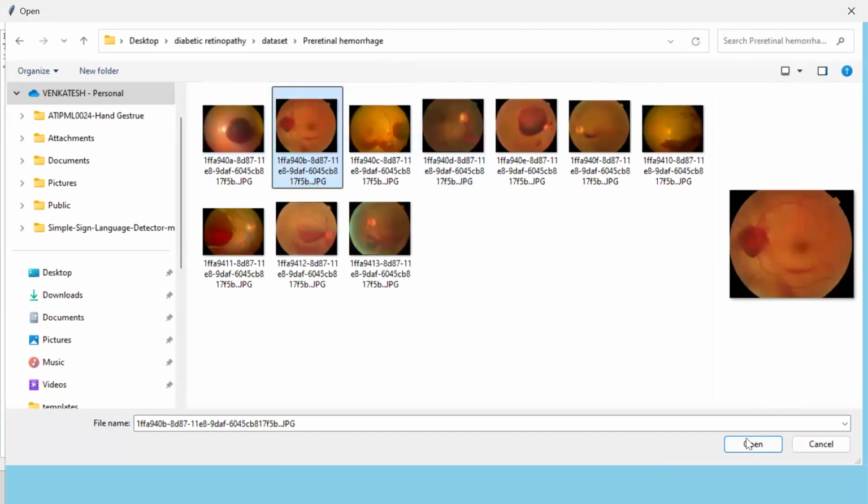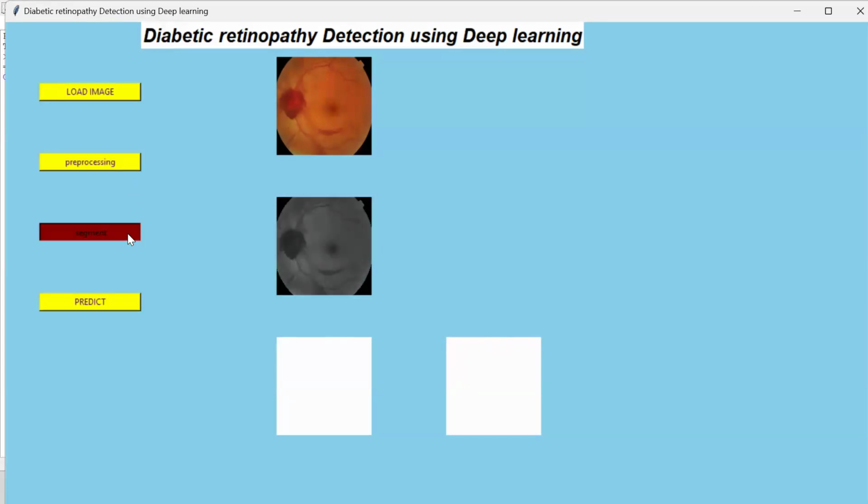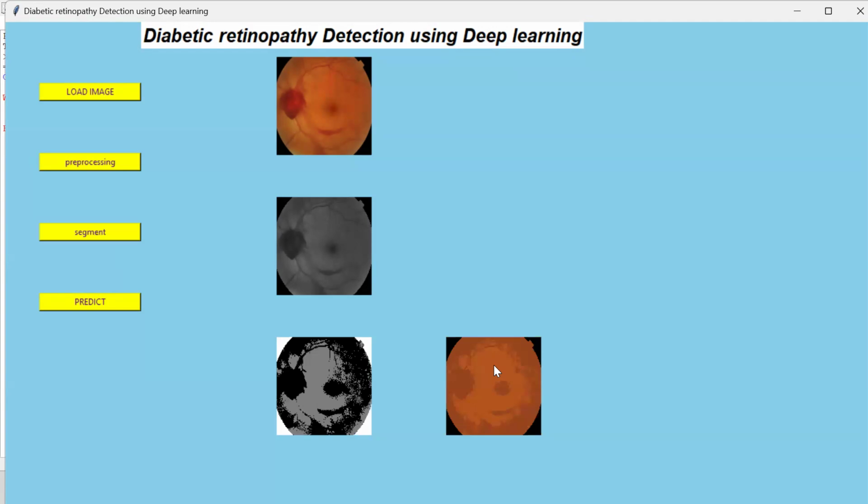Select any one of the images. Click processing. It's done through gray conversion and segmentation. So we are using thresholding, and click on predict. Here you get the predicted image. We can check for another one.